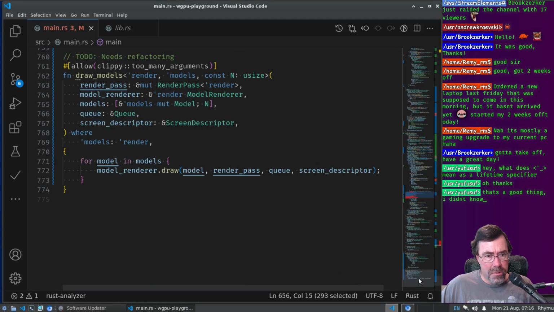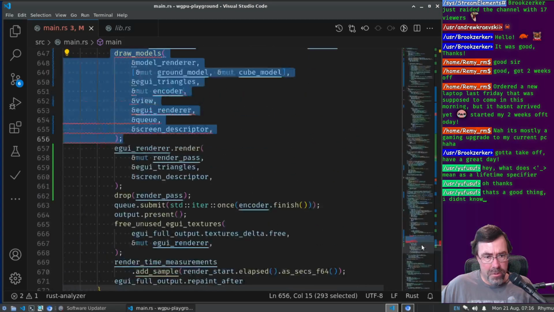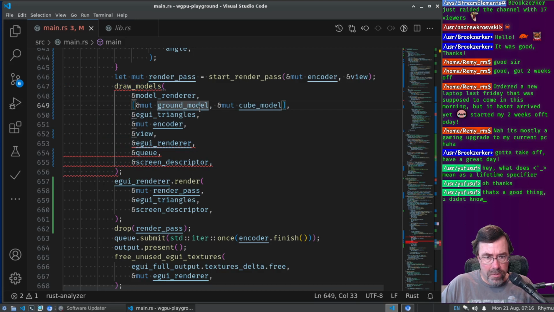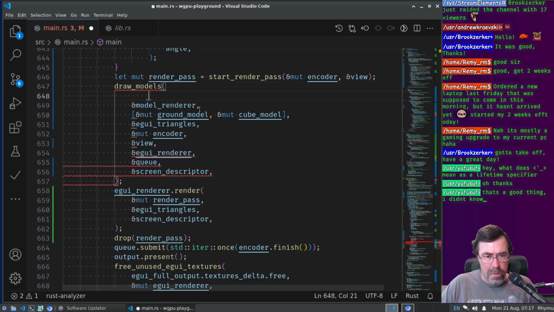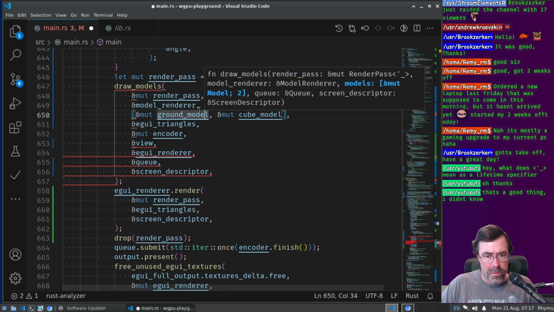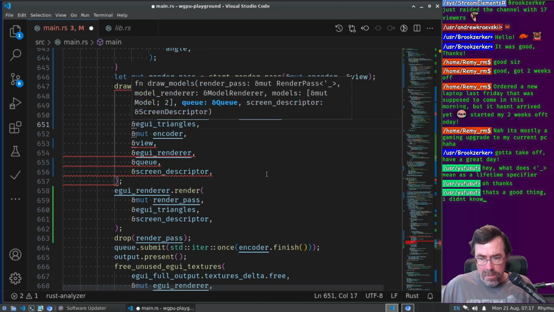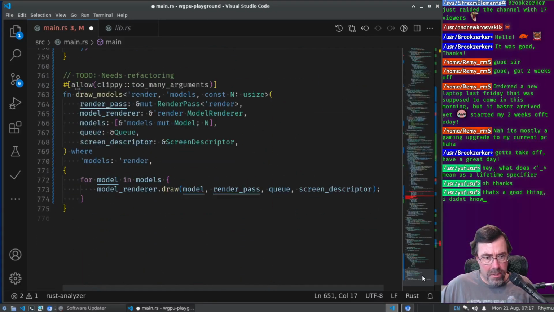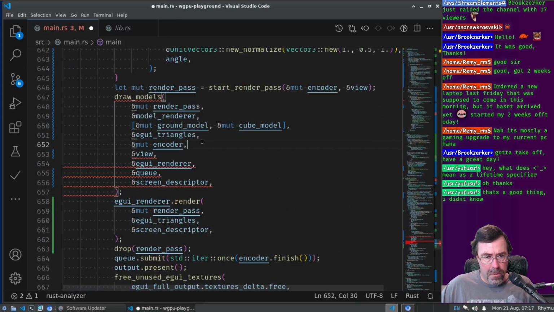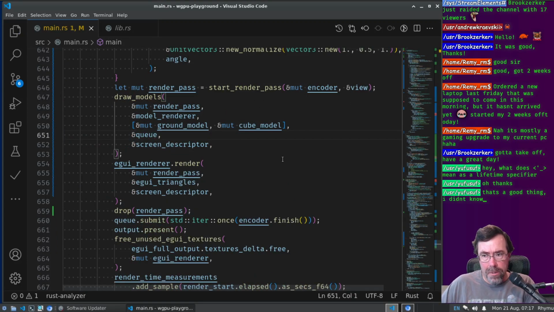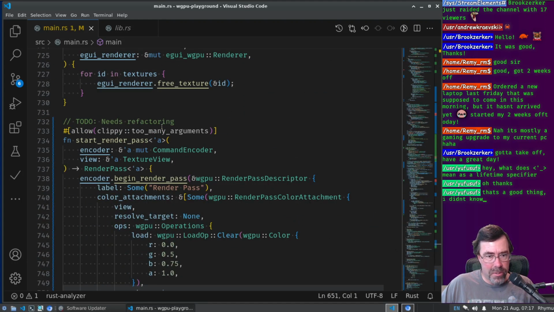Draw models took a render pass, model, render models, queue, screen descriptor. So model, render pass, model render models themselves, and it was like queue and something else, right? Queue and screen descriptor. So it doesn't take these anymore. It takes those. Okay. So I don't think I need to suppress this warning anymore.